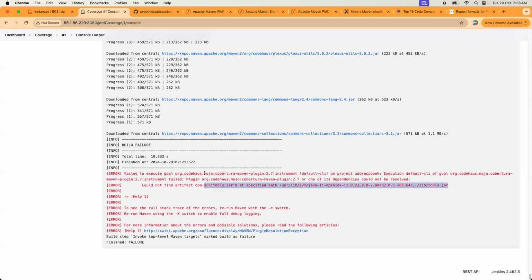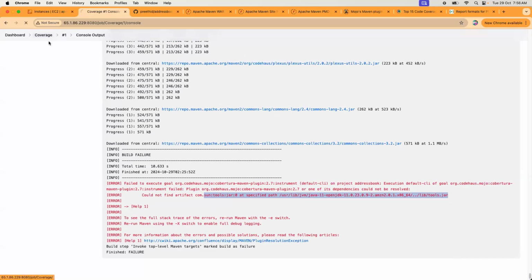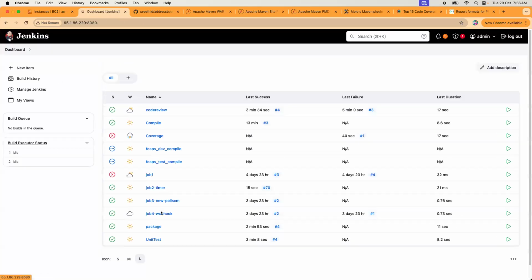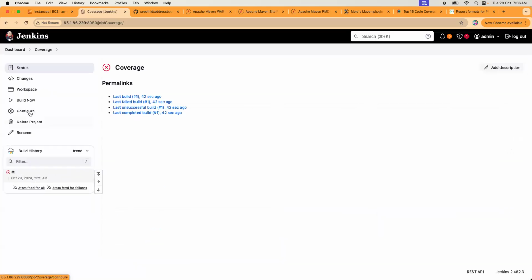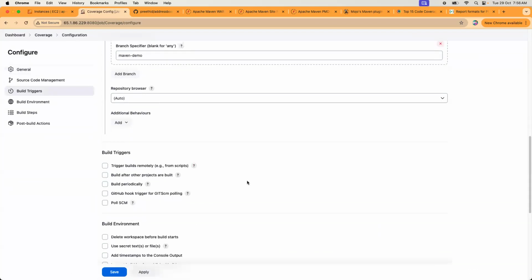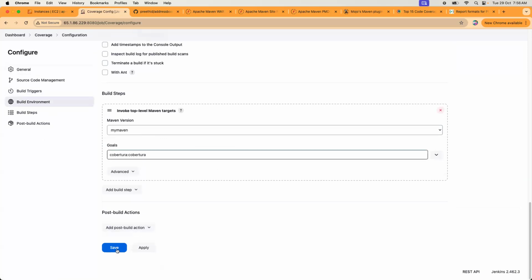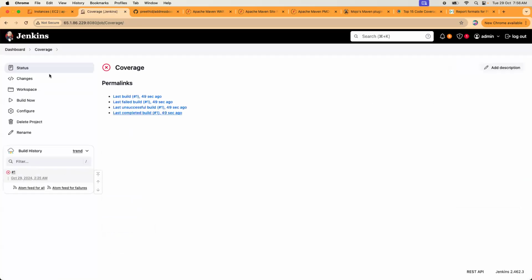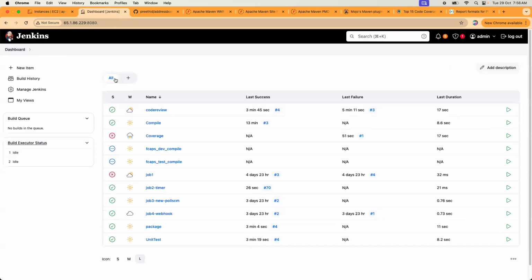Could not find the artifact tools.jar. Just a second. Coverage one configure. Did I choose our Maven? Okay, all right, then let it be. We'll see that. But it's again the same as with any code review job. Anyway, we have got the pipeline, but the pipeline is not visible better this way. I couldn't see the pipeline better this way, right?